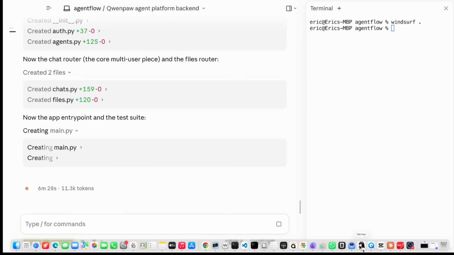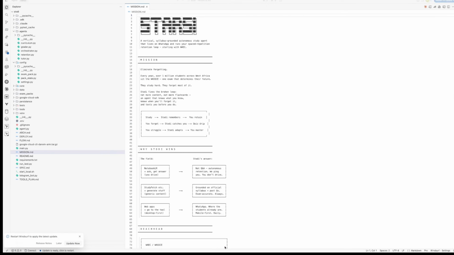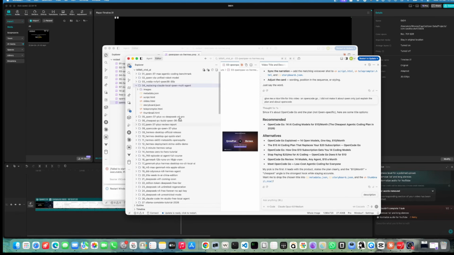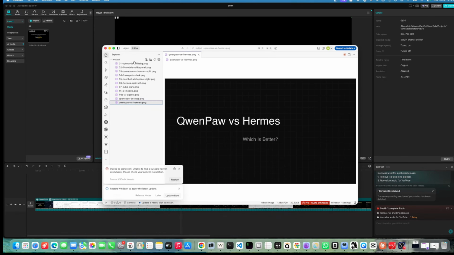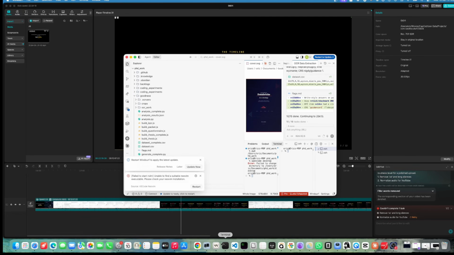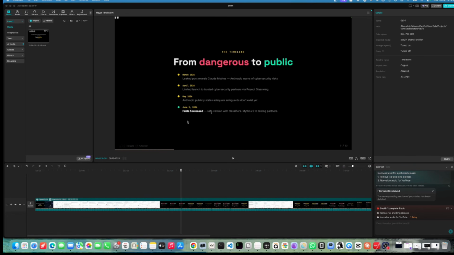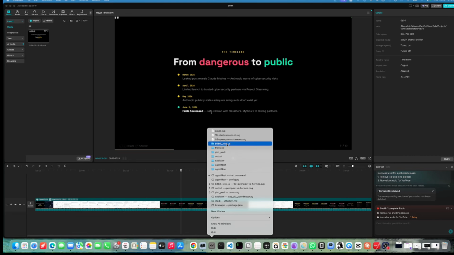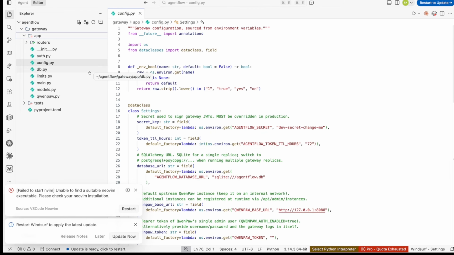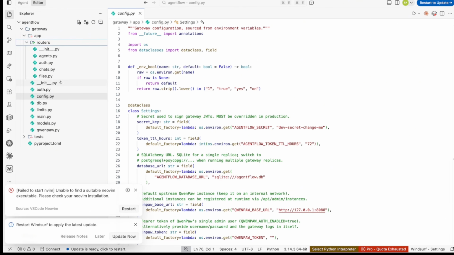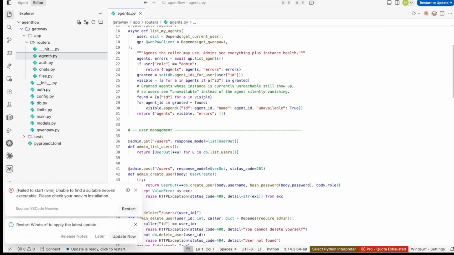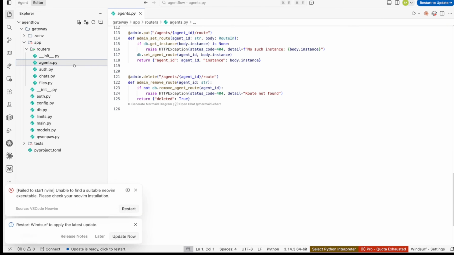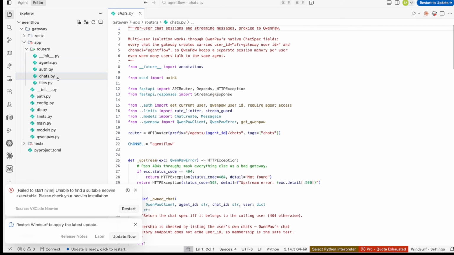So now we can also switch back to Winsoft, to see exactly what we have. So here you see, oh, this is completely different stuff. So this is different. So let me see. So we could check here, AgentFlow. Yeah, so this is it. So now it has created some more files. So you could see here that we have agents.py, auth, and chats.